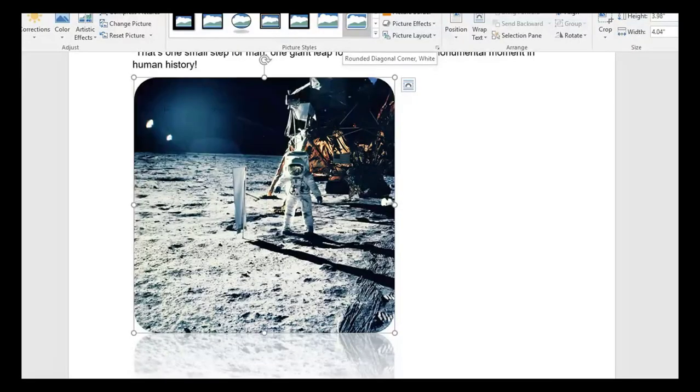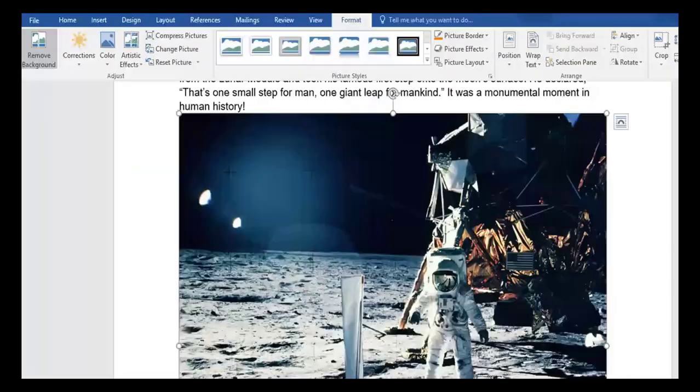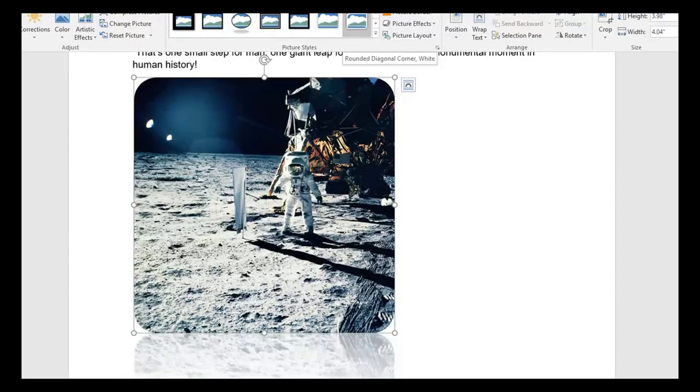So on this one, I'm going to apply a picture style and effect. And in this one, I have applied a rounded diagonal corner white. And you can see that's highlighted up there. When I selected that up above and you hover over it, it'll tell you exactly what it is. So this is a rounded diagonal corner white. And you can see how that has changed that square image, and it's applied some round to it.